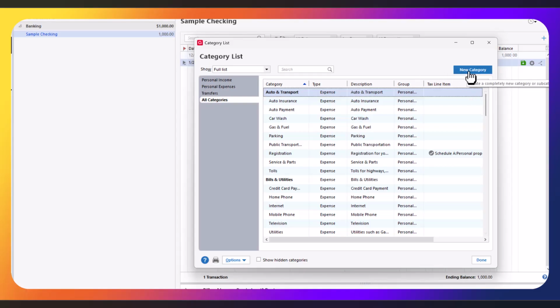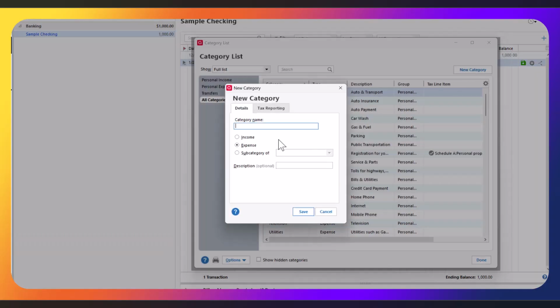So I just click the New Category button, and we're going to have an umbrella category for all our income associated with our business. So I'm just going to call it Farm Income. And then obviously we want to say it's an income category.